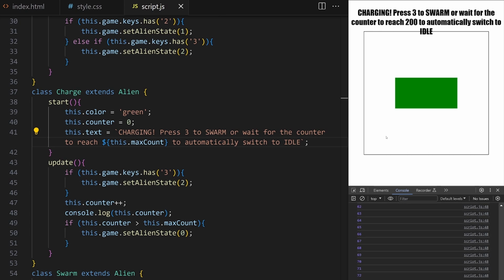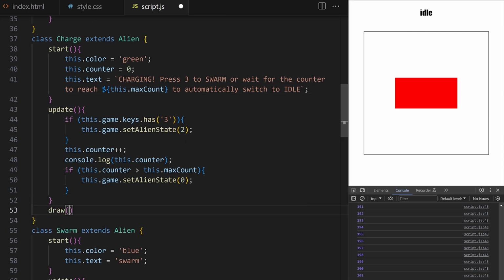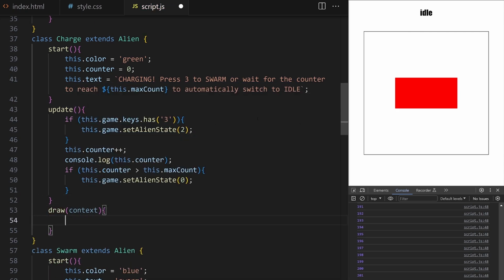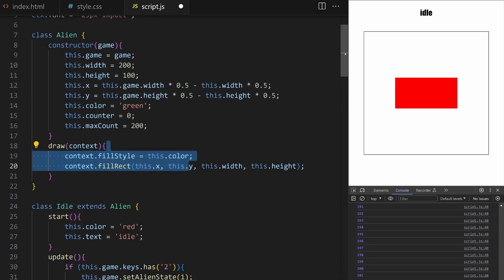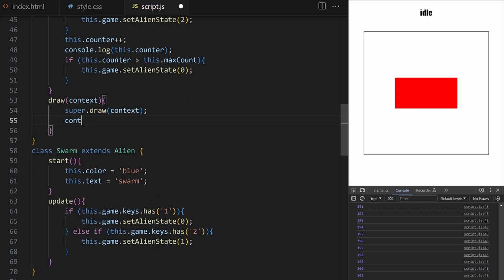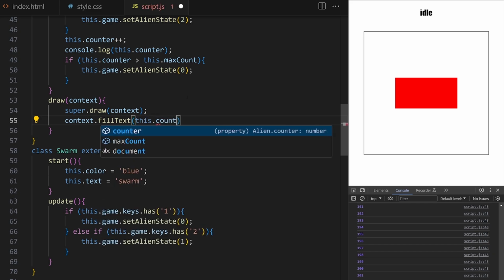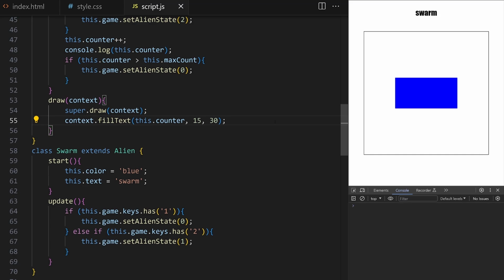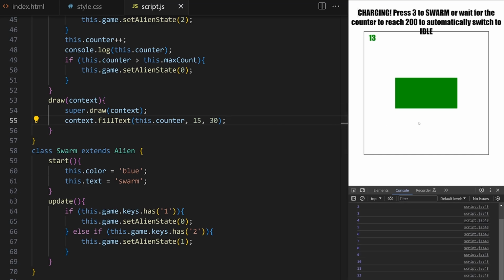Perfect. I will actually use the technique we already explained, and I will define draw method here on the charge state. First, I want to call the draw method from line 18. So I say super.draw, and then I add a little bit of code. I want this to run only while the alien is in the charge state. I want to call fillText method and pass it this.counter, and I want to draw it at coordinates 15, 30. I reload my project. I press 2 to switch into charge, and now we can also see the counter. Nice.